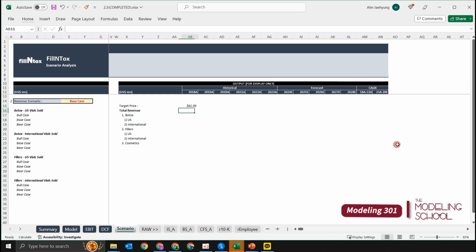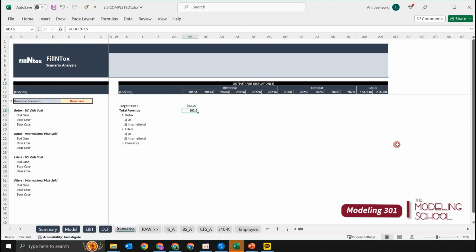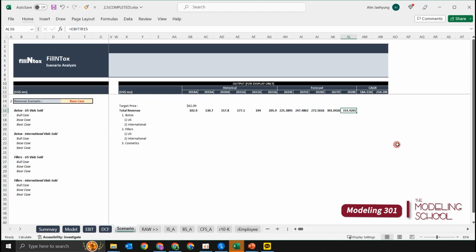Right, so let's link our individual data from our EBIT tab. So let's link total revenue to total revenue. Compound annual growth rate is also connected. So it's also neighboring. So let's simply link CAGR as well. We also want to link Botox revenue.